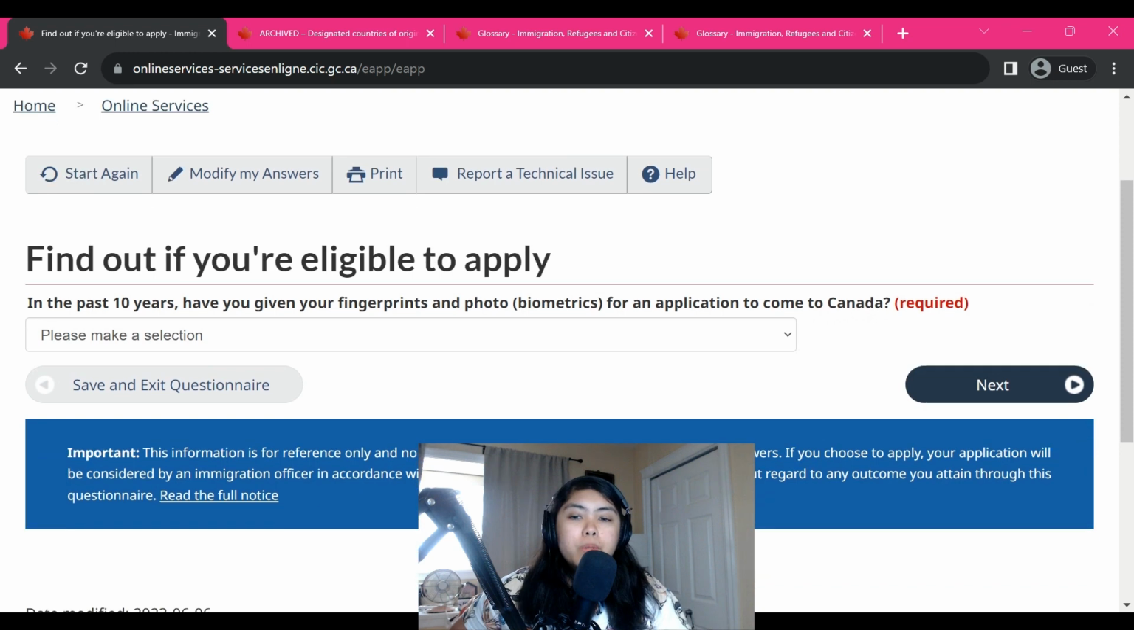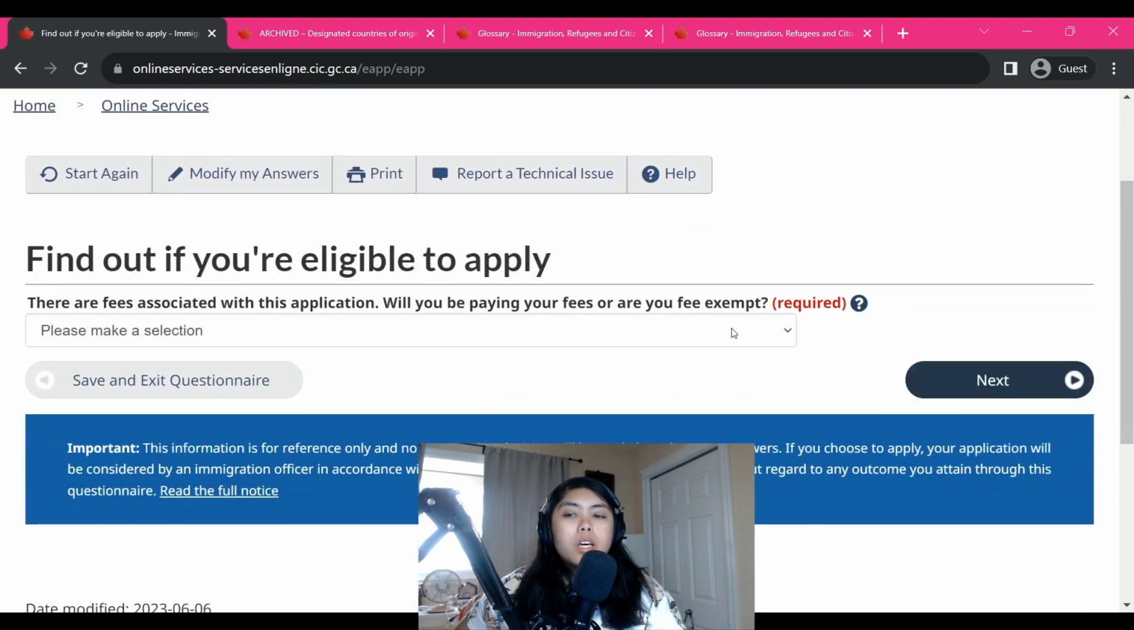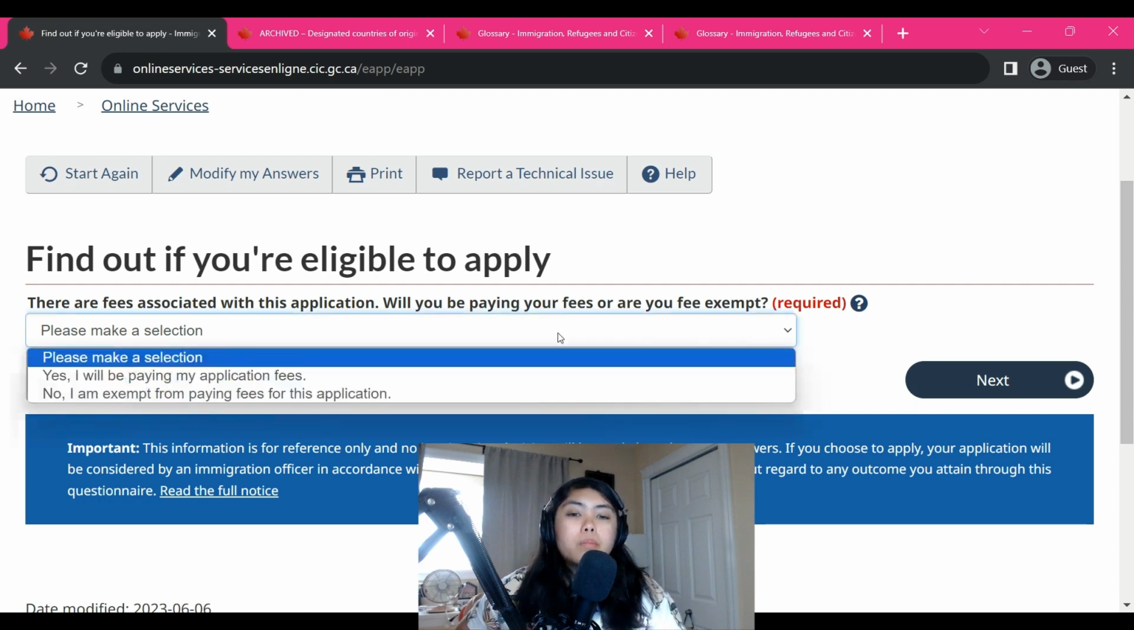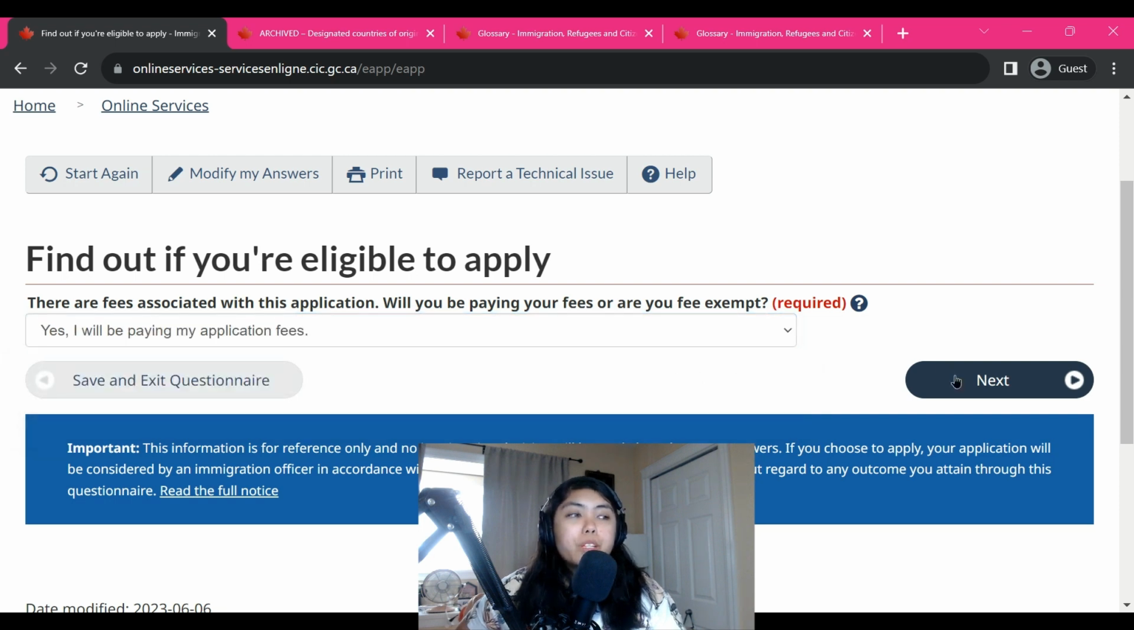In the past, have you given your fingerprint and photo biometrics for an application to come to Canada? Let's just answer no, because I think once you submit, you will be given instructions for biometrics. It's kind of weird because I already have one. So after you submit this application, they would give you instructions on how to do biometrics, like fingerprints, I think. There are fees associated with the application. Would you be paying or would you be accepted? I would be paying my application fee. Then click next.